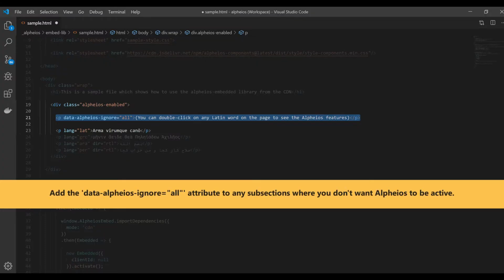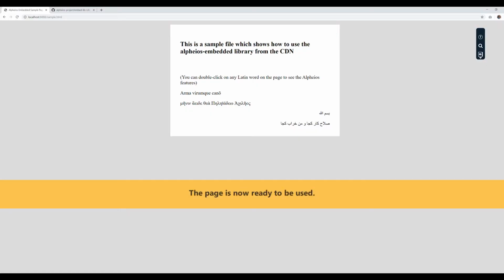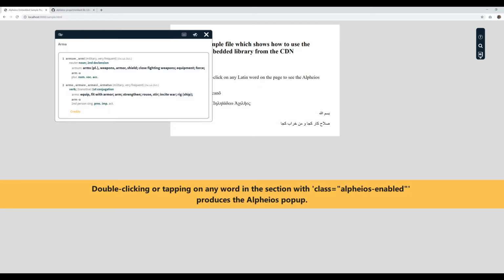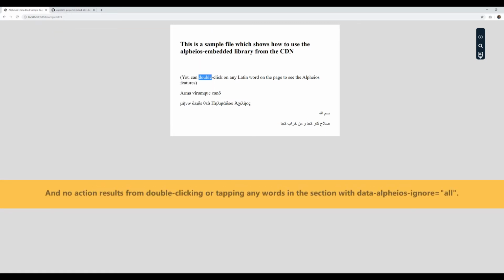Add the data-alpheios-ignore attribute with a value of all to any subsections where you don't wish Alpheios to be active. The page is now ready to be used. Double-clicking or tapping on any word in the section with the class of Alpheios-enabled produces the Alpheios pop-up. And no action results from double-clicking or tapping any word in the section with the data-alpheios-ignore attribute.